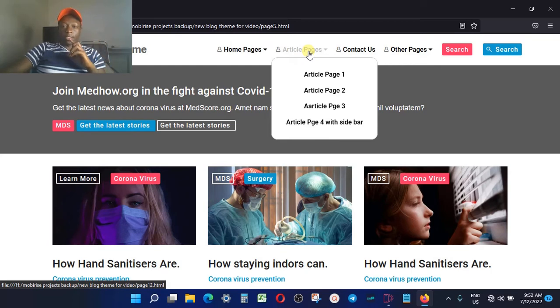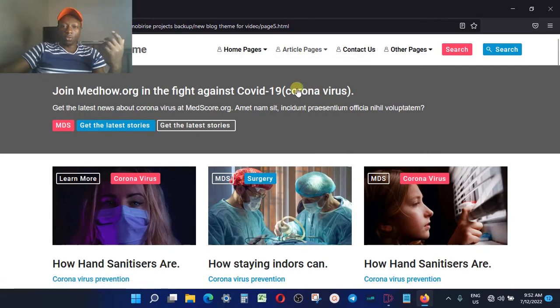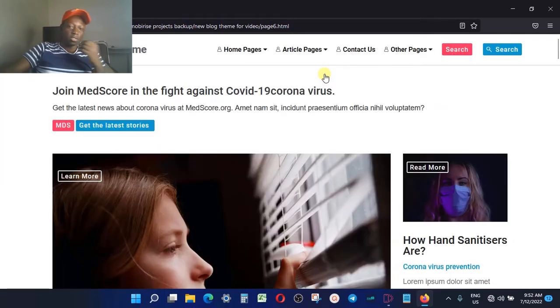Now the article pages, we have article 1, article 2, article 3, and article 4. We have ones that have unique features. We have an article with a video, we have an article with a sidebar, we have an article without a sidebar, but at least with some pics and it's arranged, so you can choose which article page you want. So let's click on article page 1 and see how good it is.